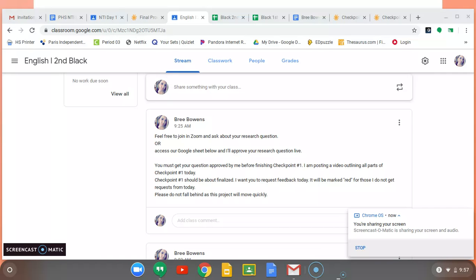All right, guys, I wanted to make a video to show you how to get to the checkpoint and navigate through the checkpoint. I know you know how to do this, but some people have not turned it in, so I'm getting worried that you are lost. You should see my screen.